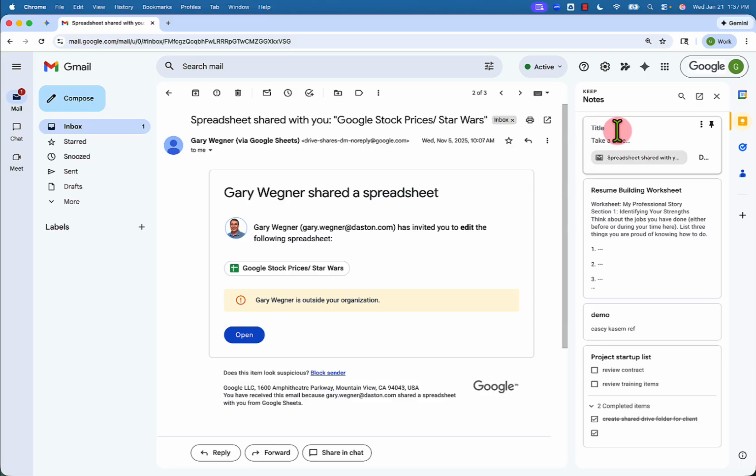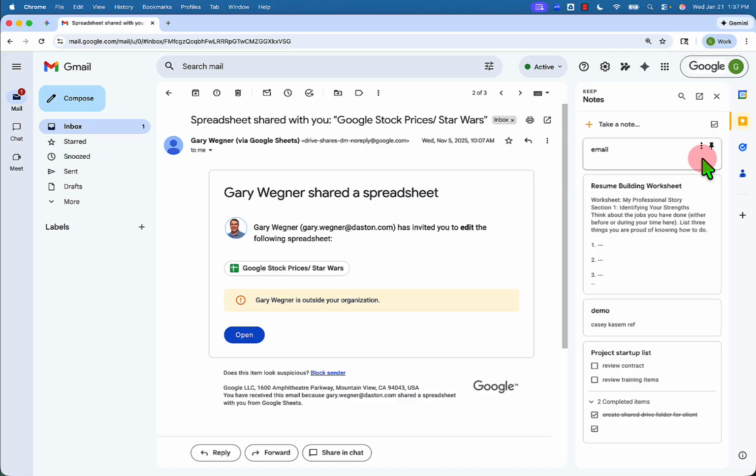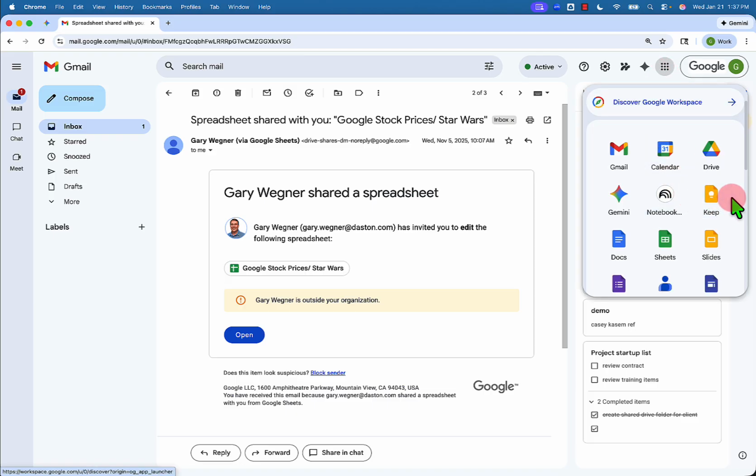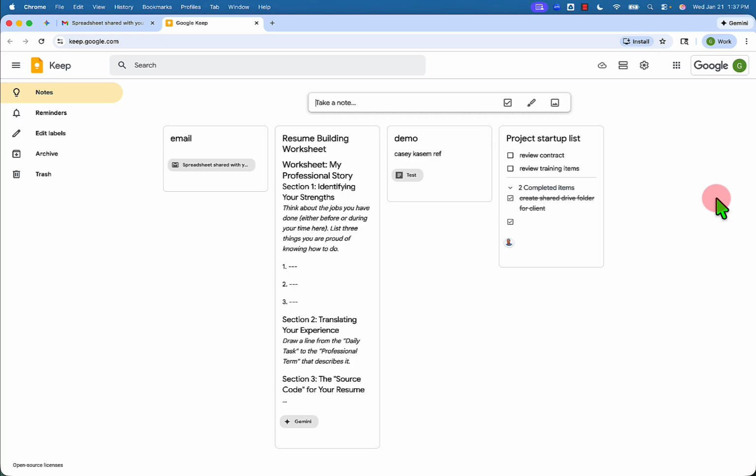Now, if we do a title here, and we'll just say that this is our email one, I'm just going to click on Done here. I also want to point out to you that there is the standalone app for Keep. Go to your 9-dot grid up at the top. In that launcher, you should see a Keep icon. Click on that, and it will take you to the Keep app, and you'll see that note.